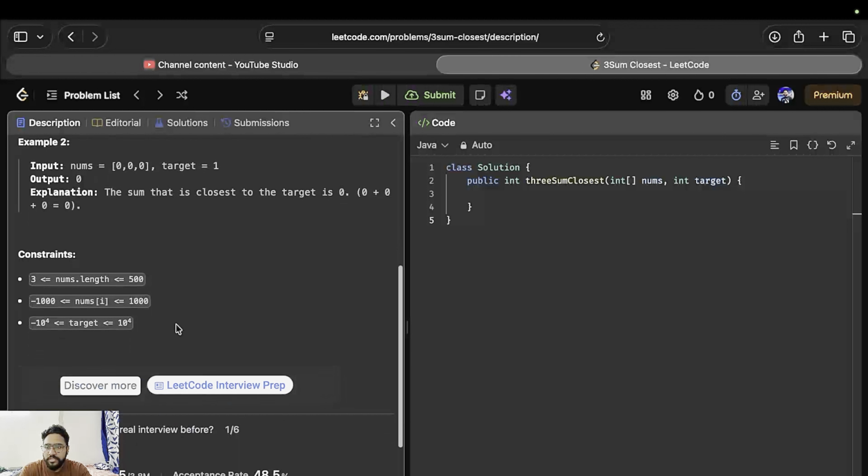In the constraints we can see that the given array's length can range from 3 to 500, so there is a solution for sure. Values can vary from -1000 to +1000, and the target can range from -10^4 to 10^4.